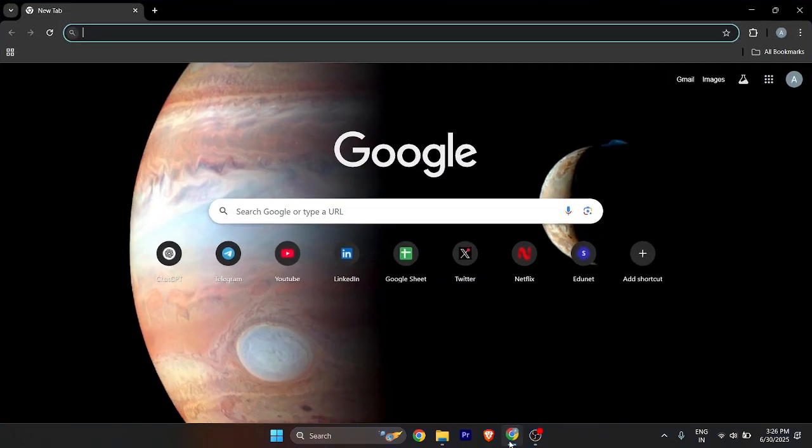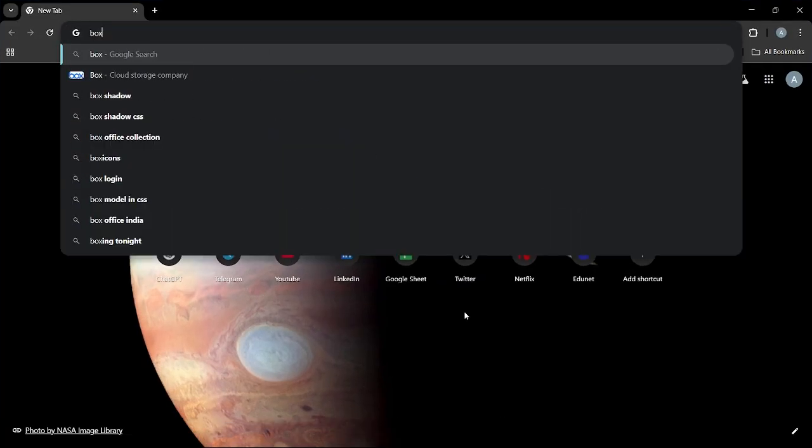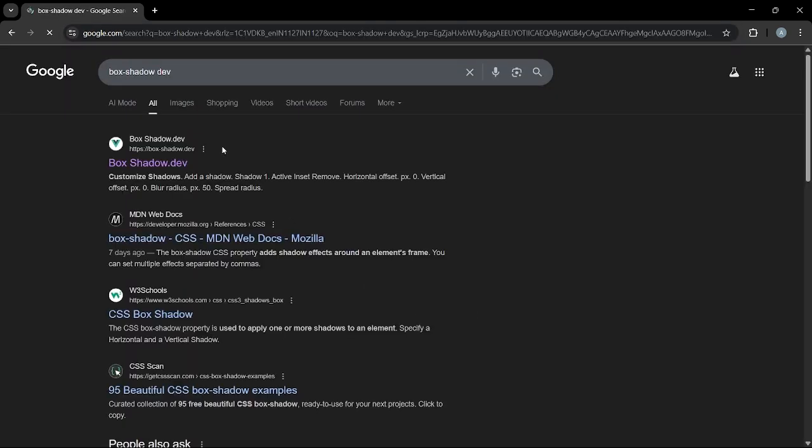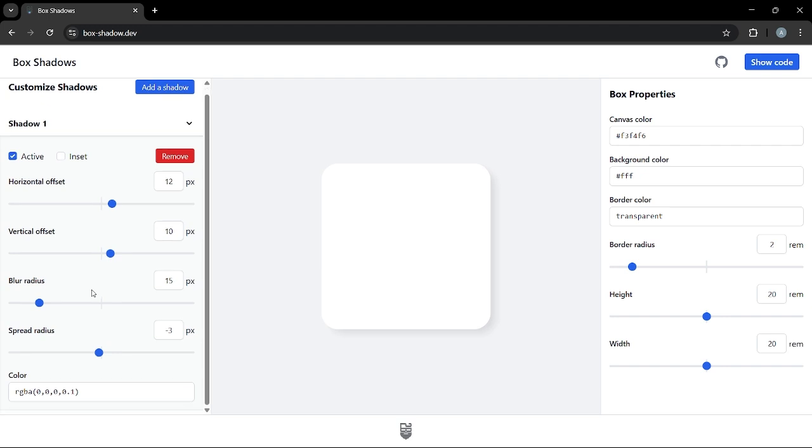Now in order to do it, just simply open any browser you have, and here you have to search for box shadow dot dev. You can see the right spelling over there, the right URL. The first website will appear right in front of you. Just simply open this first one, and here you can custom design the shadow effect with the various properties available right in front of you.